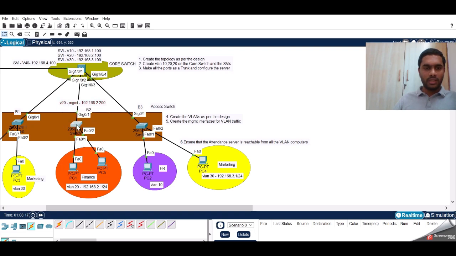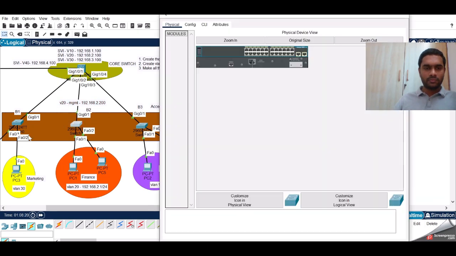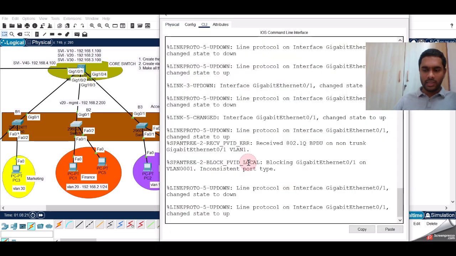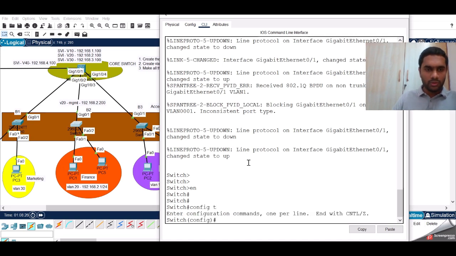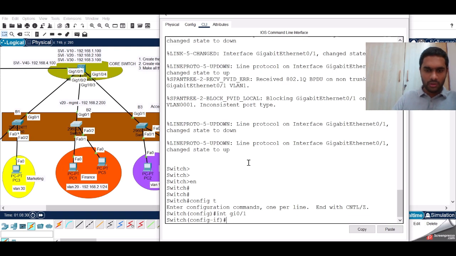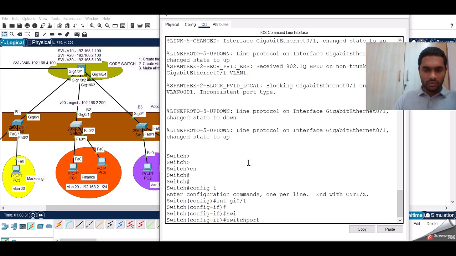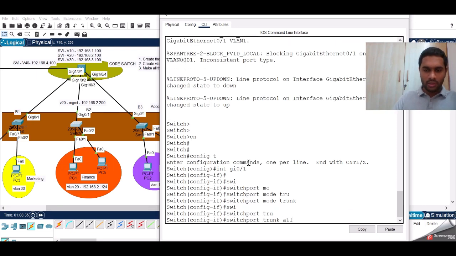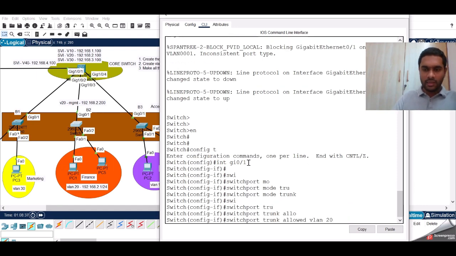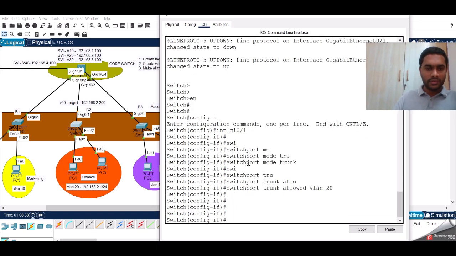Okay, let's go to building 2 and go to the CLI. Just enable, config t. If you would like to change the host name, it's up to you, but for now I am not concentrating on the host names. I am just going to GI0/1, switchport mode trunk, switchport trunk allowed VLAN number 20. Only one VLAN is there, so it's okay.